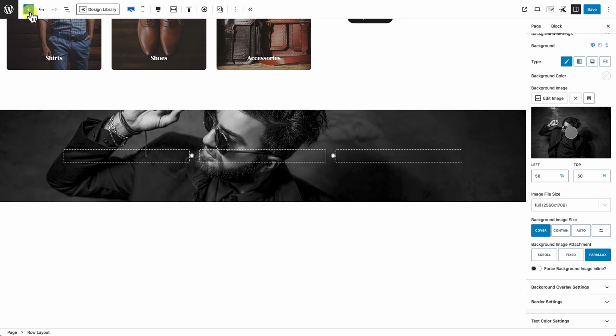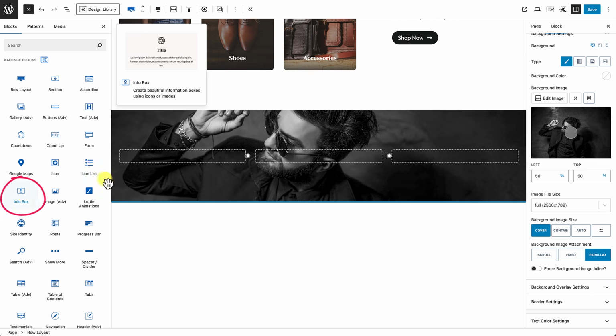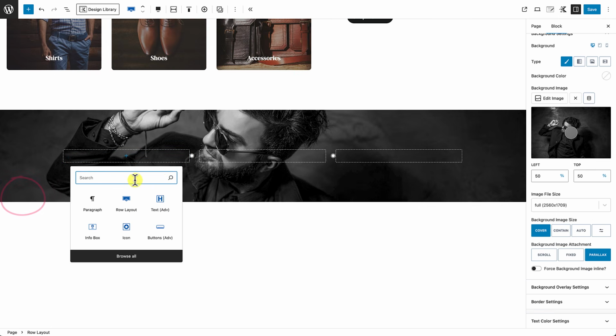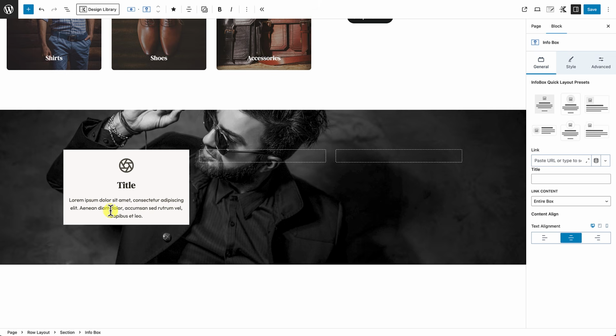If you open up the block inserter here, you will see the info box right over here. You can also click on the plus sign and do a search for info, and you'll see the info box here. Let's go ahead and select it. Now I like the info box because it comes with 3 elements already included, including a container.